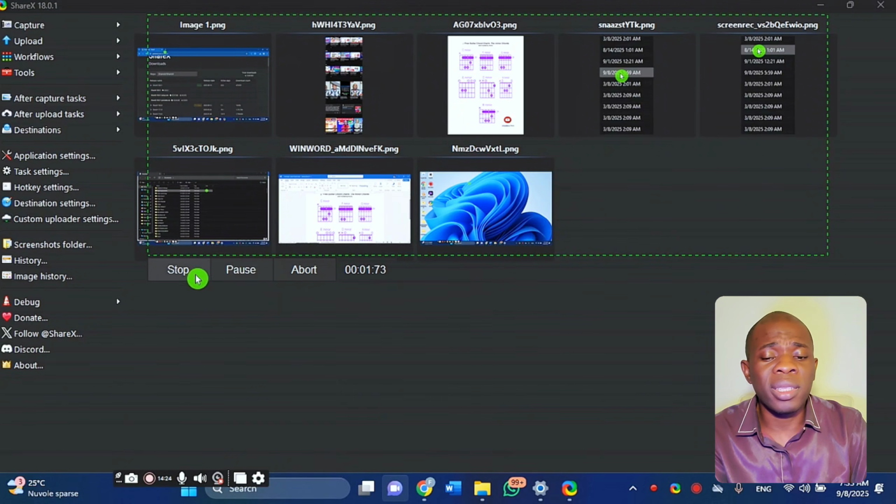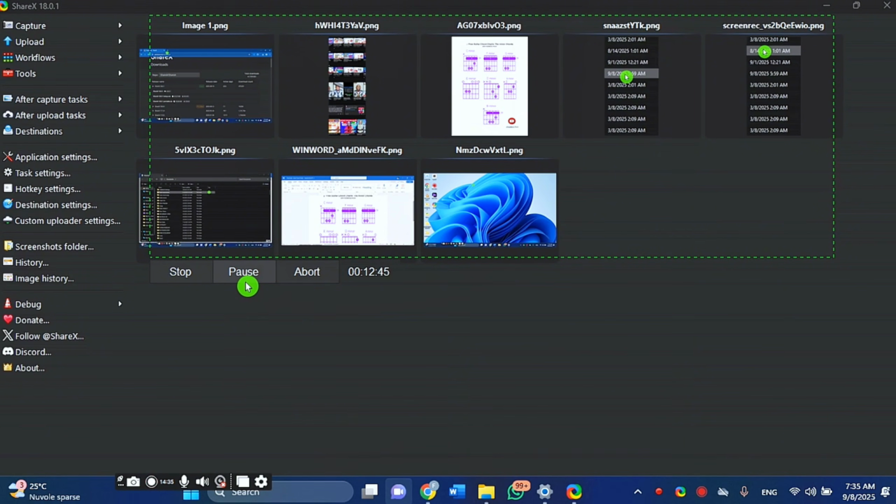Now, whenever we have selected it, you are going to see these three options: stop, pause, abort. Stop means that we stop and then save. Pause means that we pause it and then we can continue again. While abort means that we discard this and then it gets lost. We cannot find it again.